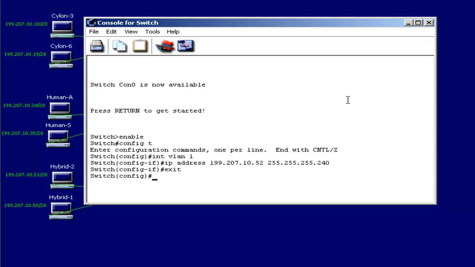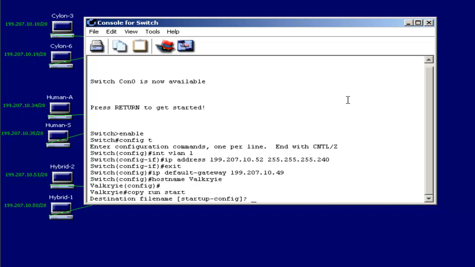Exit, let's give it the default gateway with IP default gateway, and that's going to be 199.207.10.49. And let's go ahead and give it a host name. The host name is going to be the Valkyrie. And I'm going to zoom down to privilege mode and do a copy run start.